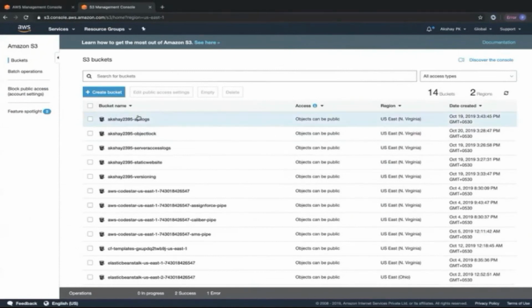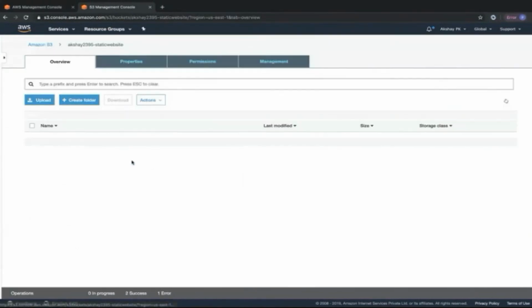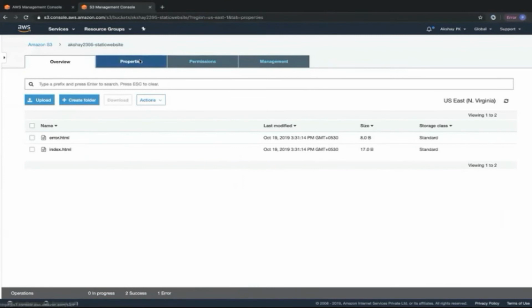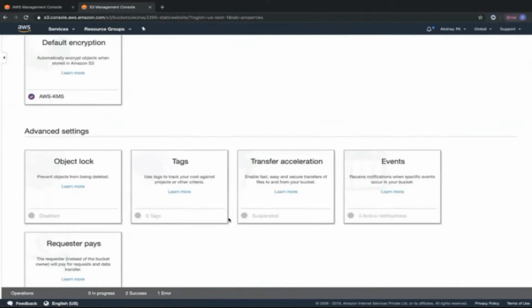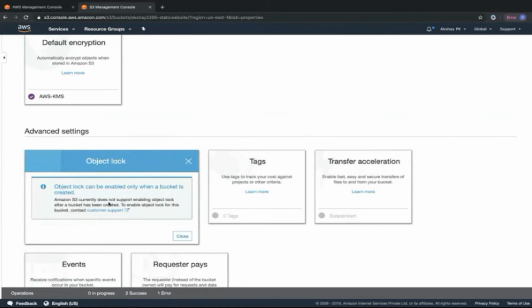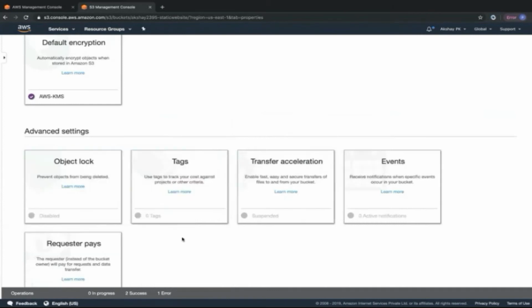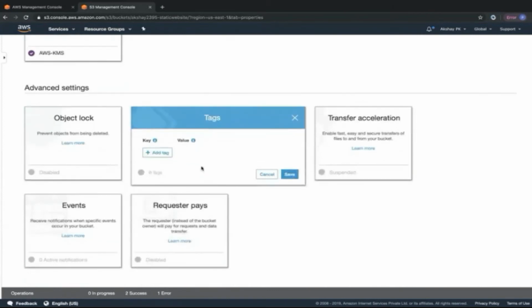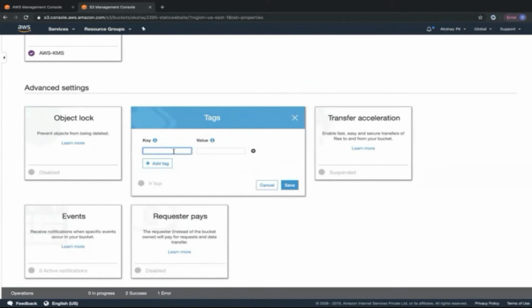Let's take any normal S3 bucket that we created yesterday, the static website bucket. Let's go to properties and scroll below. Just for you to know, you can enable object lock only when you create the bucket, not after you have created the bucket. So even if you click on object lock, it can only be enabled when the bucket is created. You will not be able to enable this for a bucket that has already been created. When you click on tags, you will be able to add a tag. A tag is nothing but a key value pair.